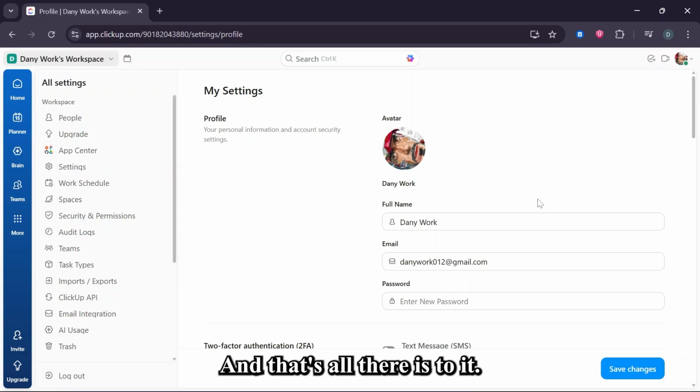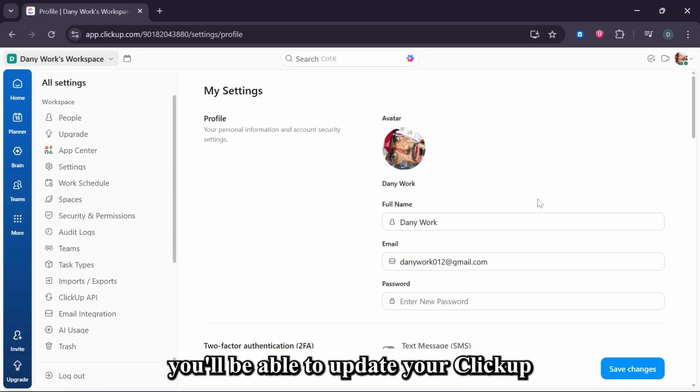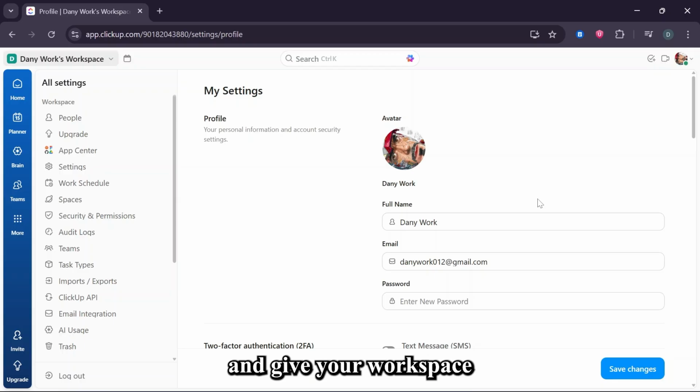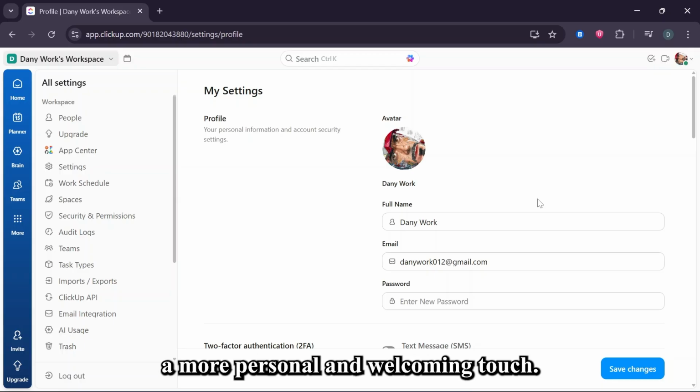And that's all there is to it. By following these simple steps, you'll be able to update your ClickUp profile picture easily and give your workspace a more personal and welcoming touch.